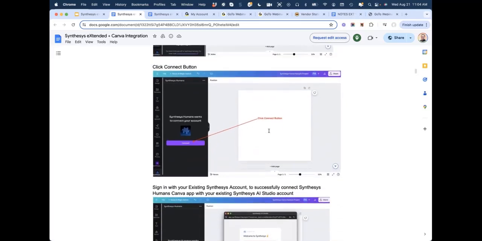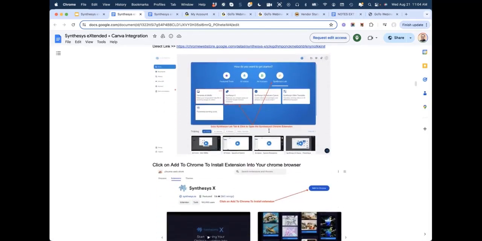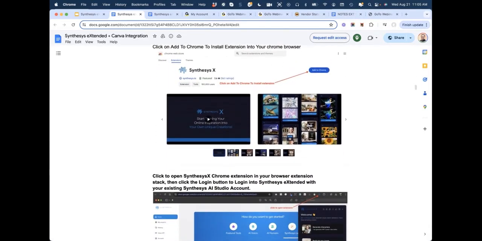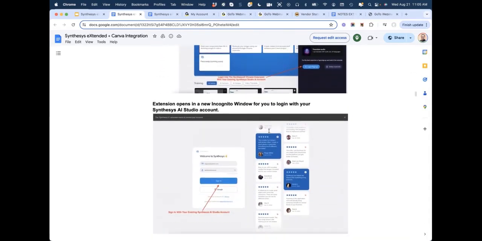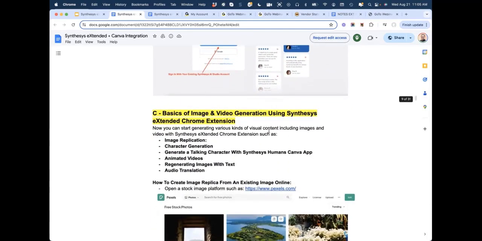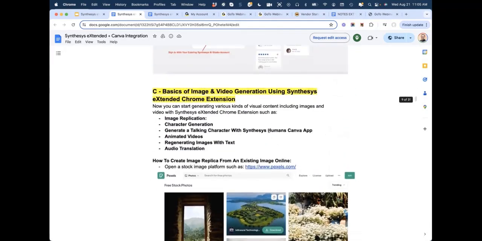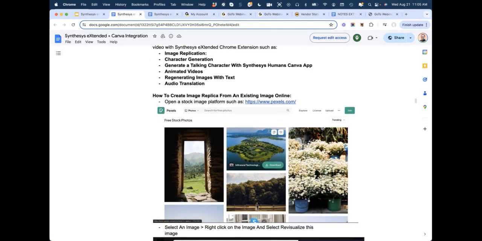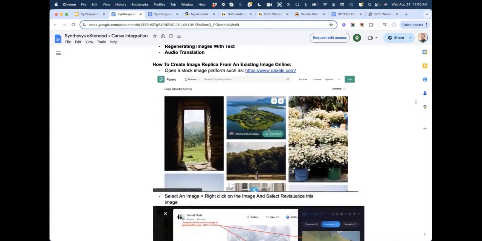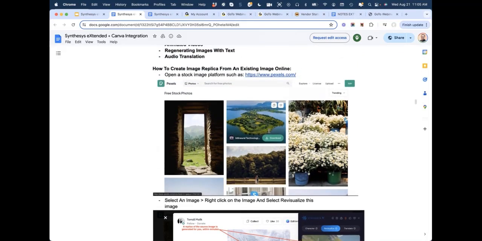You're going to click the connect button to get started. It just shows you everything. I'm just going down through the document, just like you'll be able to go down through the document. And it's just such clear instructions. And then Paul shows you what you can actually do inside of Canva with Synthesys. And let's actually focus in on this for a moment. Like how to create an image replica from an existing online image.